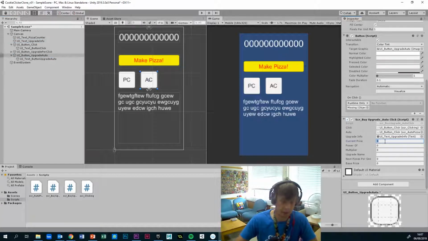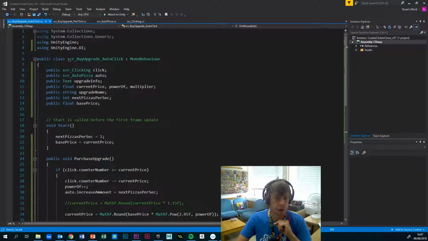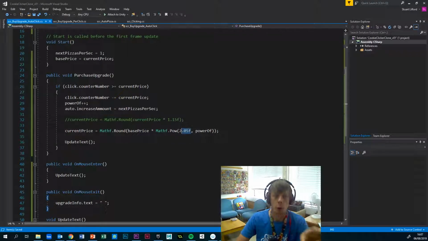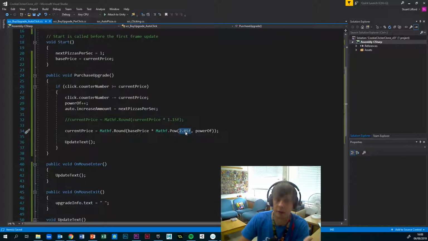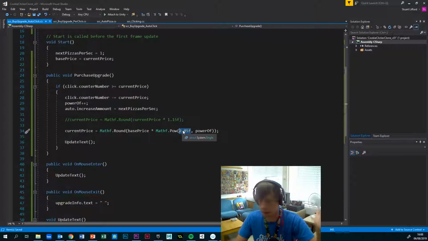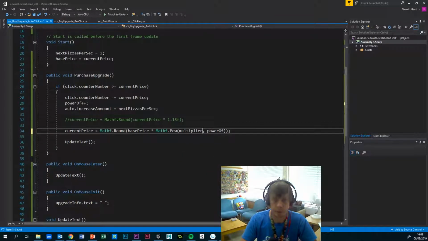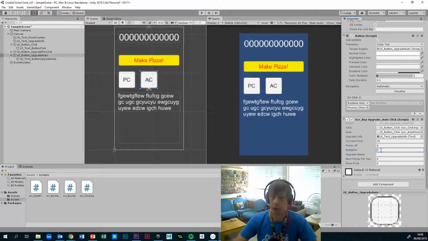Current price, I'm going to set this to 20 pizzas. Power off, leave that as 0. To be honest, that could have been a private multiplier. I think with this one, the intention was to make it public to allow us to tweak that on the fly, because at the minute this is a hard coded value. So if I want to change that, I have to go into the script and mess around with it. So I'll put multiplier, and then in Unity I'll put in here 2.05.